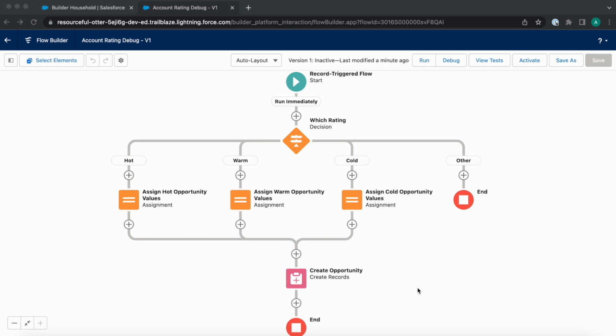And if you do go live, if this flow starts failing at a weird time or you're not sure why, you can debug it while it's active and run records through it to see why this flow may be failing. So it's a very helpful tool. So I'm going to walk through debugging this really simple flow.